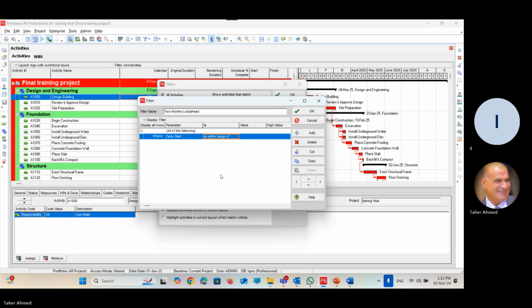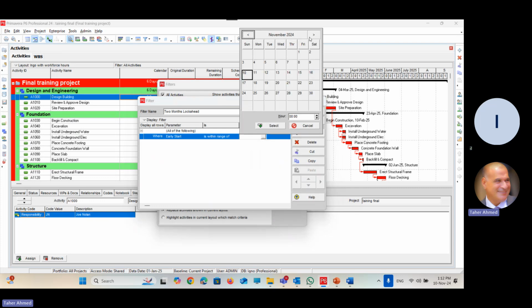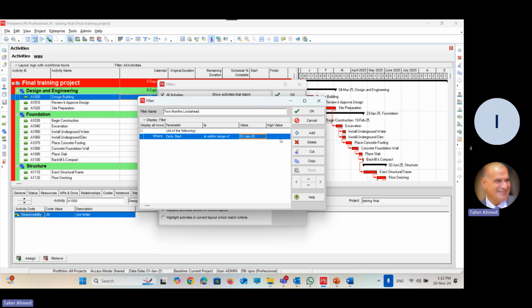Okay, within range of what? You have to provide a lower value and a higher value. Right? Great. I will go to value. Follow me on the screen. Custom date. The project will start on 1st of January. So I will select from 1st of January to the end of February.